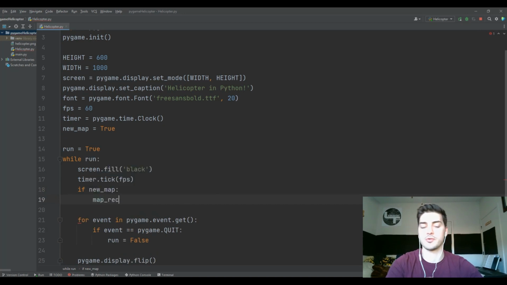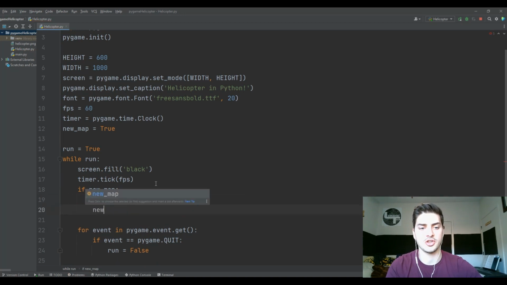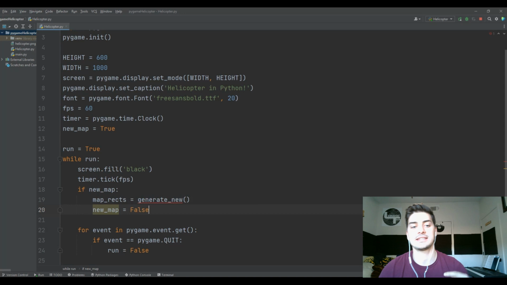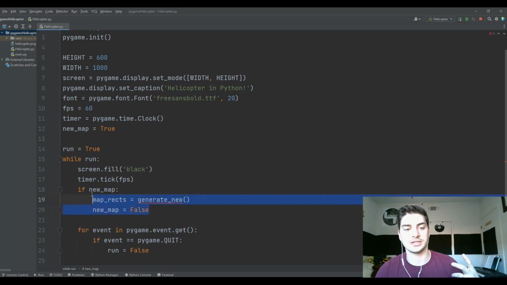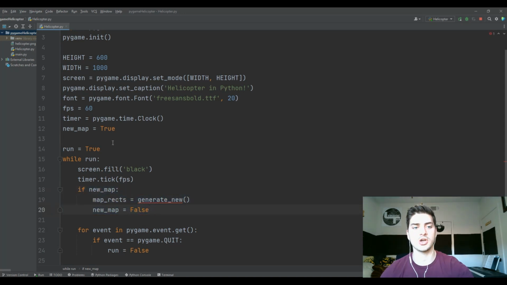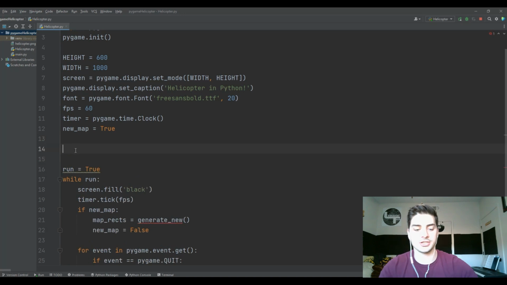So we'll say all of the rectangles in our board, our map rects, are going to be equal to a function that we'll call generate new, just like this, okay? And then we're going to set new map equal to false, because anytime new map is true, we just want to do this once. So now we have to take a look at what we're actually going to do with the generate new function, and it's not going to be that hard.